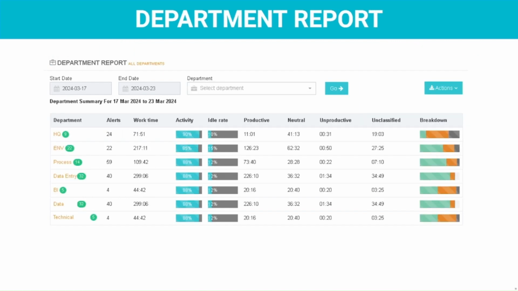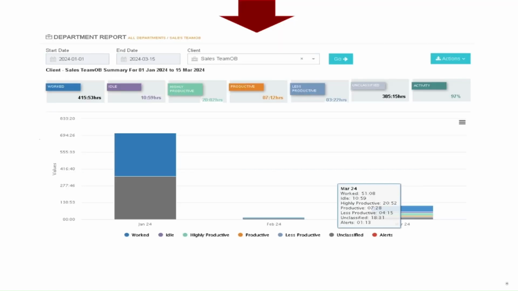Choose the start and end dates to review department-level activities. Gain insights into the percentage of time spent on active versus idle, along with total work hours. Click on a department to access a detailed report for the selected period. Gain insights into work hours, application usage, and productive hours. You can export this data to Excel or schedule the report to be received via email directly.